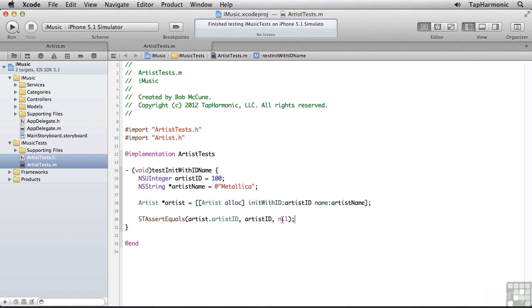This last argument in this assertion is just a custom message I can provide to provide some additional detail about why a test may have failed. More often than not, I typically just set this to nil, as the default language generated by the assertion is sufficient for me to figure that out. Then I'll also write an assertion testing the artist name. Now, STAssertEquals is for testing primitive types. If you're comparing object types, then you'll use STAssertEqualObjects. So I'll say if the artist name is equal to the artist name I passed in there.